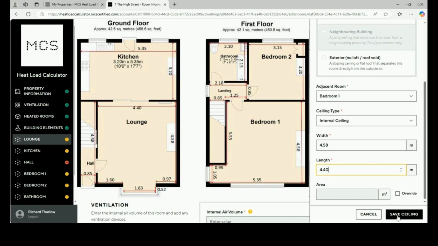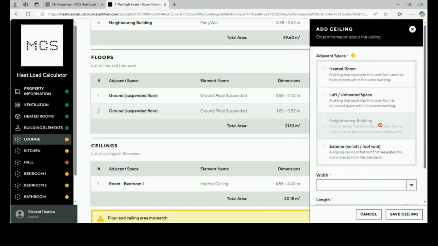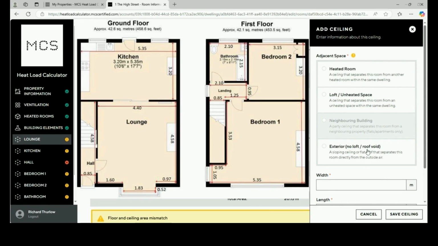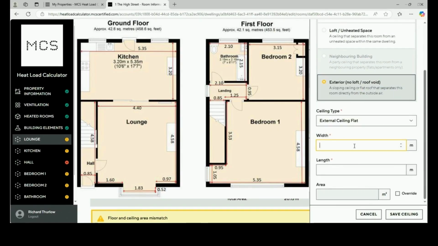Now, we move on to the bay window area, which has an exterior flat ceiling. So once again, click the add ceiling, and this time the correct adjacent space is exterior, no loft/roof void. As you may have guessed, I have already entered the flat roof into the building elements section, so select this from the drop down menu. As we know from when we did the floors, the width of this is 1.83 and the length is 0.52.